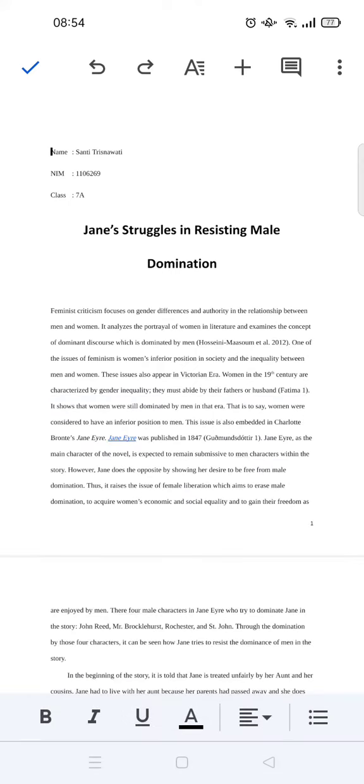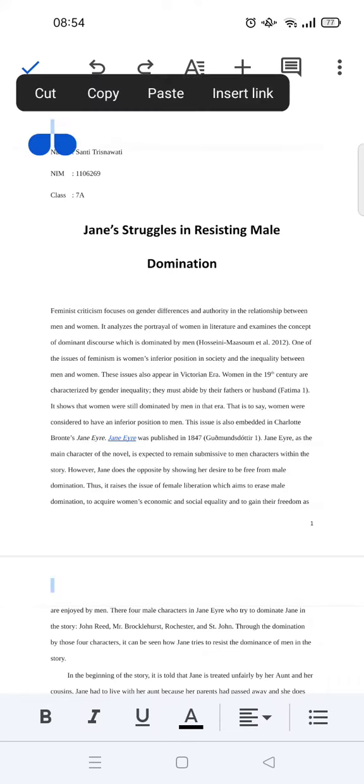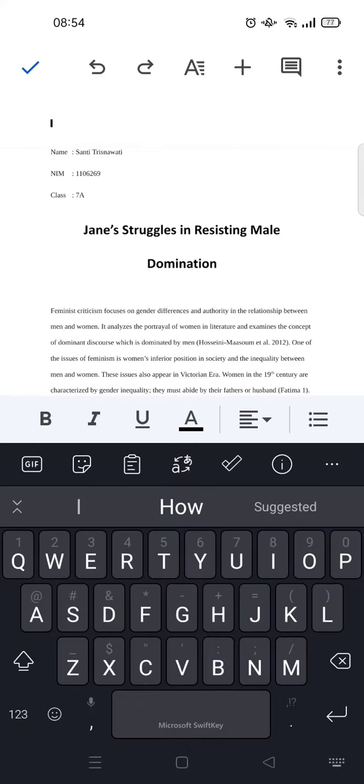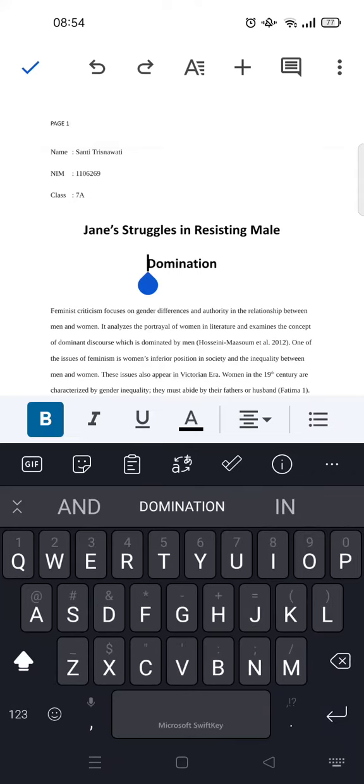Then after that, to add a header, you can just drag or click on the top twice like this, and then header will automatically add. You can just write what you want to add, for example page 1 like this.